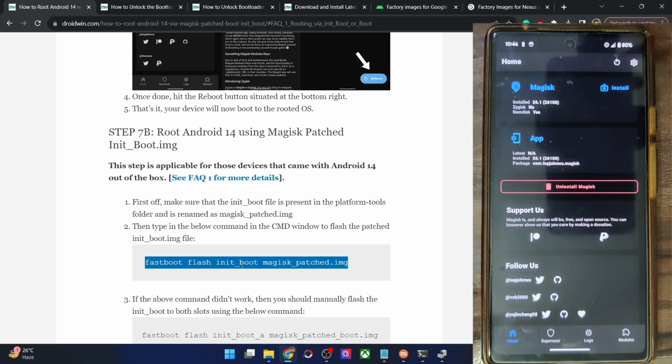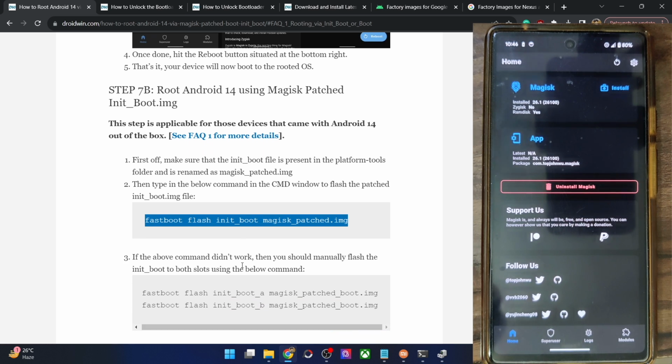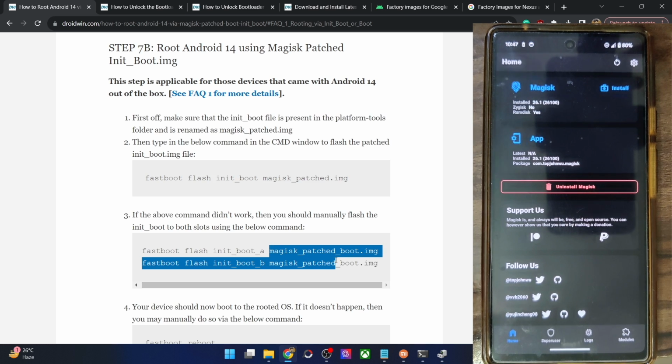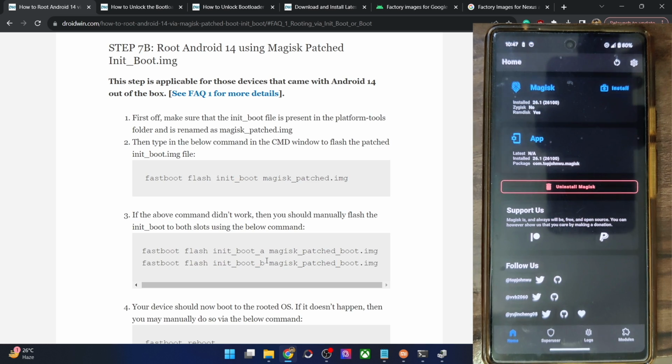So if that is the case with you as well, then you could also manually flash the Magisk Patch init boot file to both the slot A and slot B of the init boot. So in that case, instead of this command, you could also use this command. So as you could see, we are flashing the init boot file to both the init boot A and the init boot B.